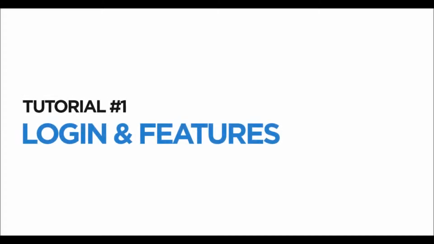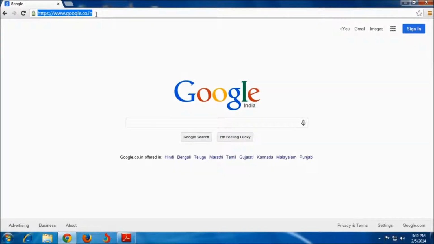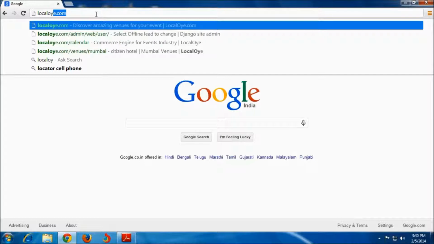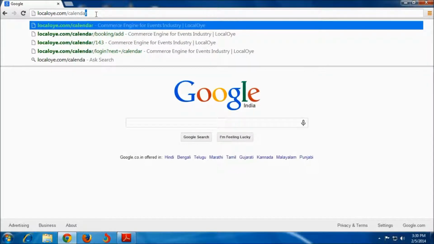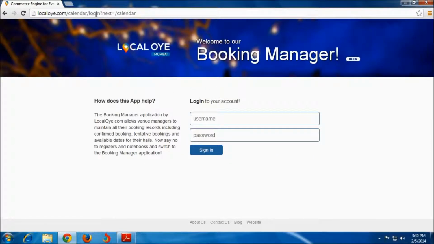Localoid's Booking Manager app provides venue managers with a hassle-free, cloud-based system to manage and store all of their bookings. To access the app, type in localoid.com/calendar into the address bar. Type in your username, password, and click on the Sign In button to log in.